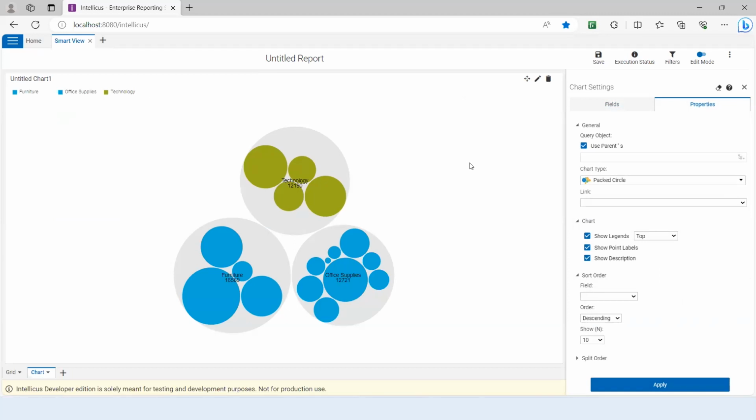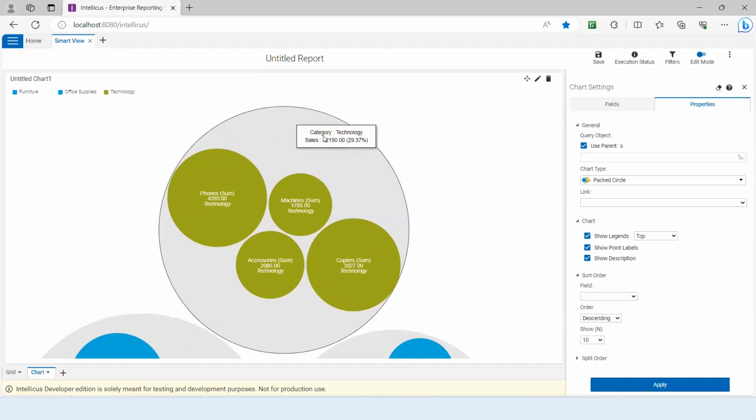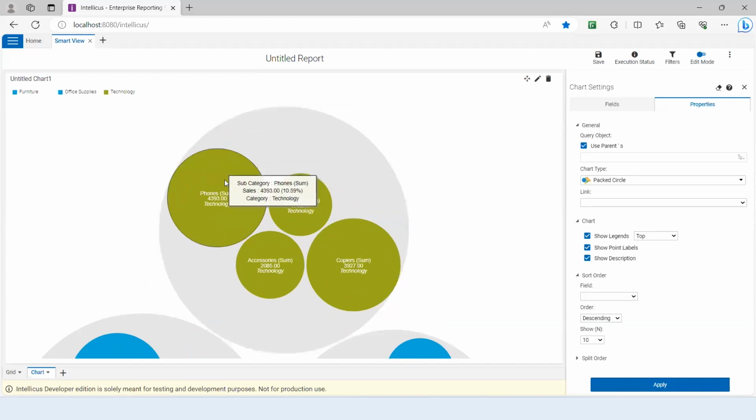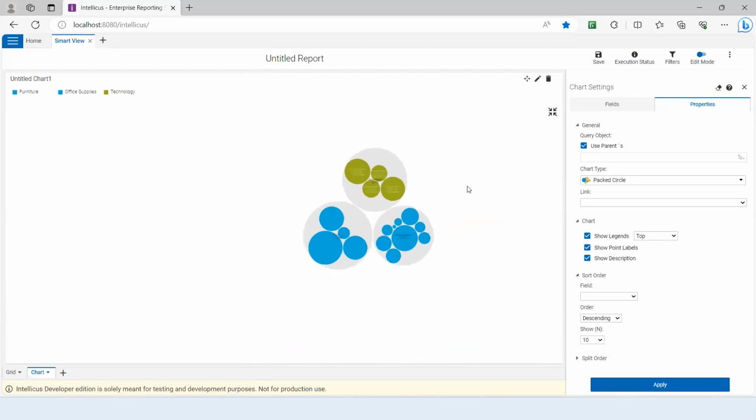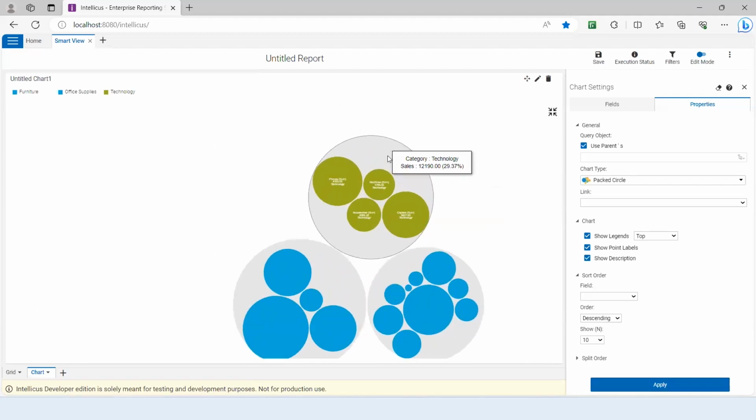It means that if you hover over this particular view, then you can see my total value of the sales is 41,500, which is 100% of contribution of all the transactions. But for that particular category, I can see that the contribution is 29% and my sales value is 12,190 USD. If you double click on that particular view, then you can see in category technology, you have different subcategories, let's say phone, machine, copier, and accessories. So you can see here the contribution of each and every subcategory, also the sales value of the subcategory, including the category, and the overall contribution. If you double click like this, then it will minimize and also it will maximize.